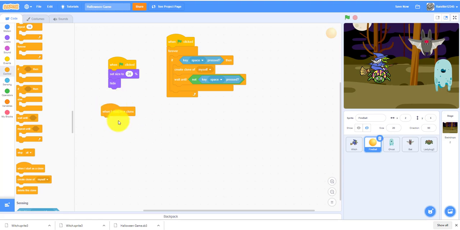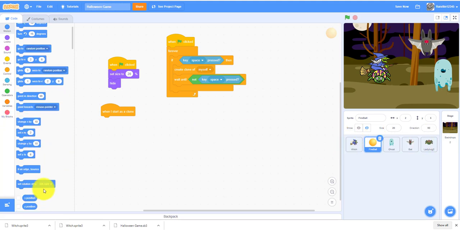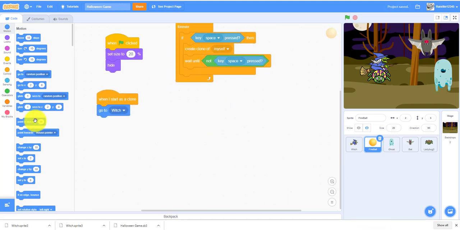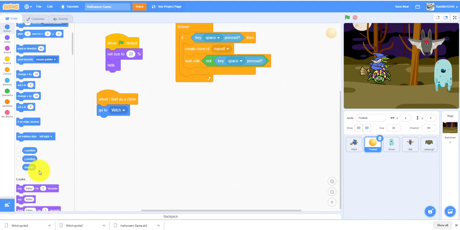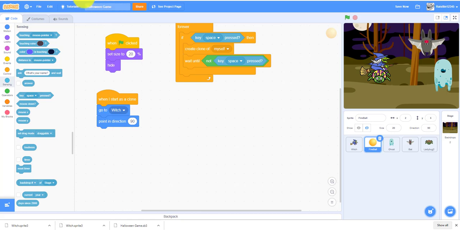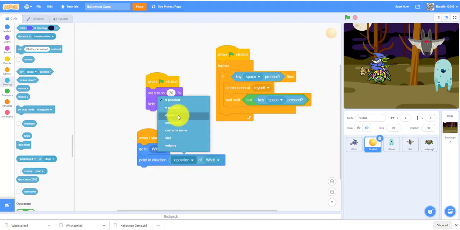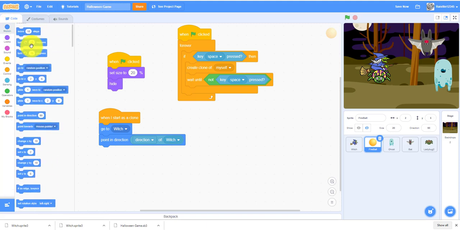You need to get this block, when I start as a clone. It will go to the witch. Go to the witch. Oh, point in direction. Point in direction. You need the sensing, and you need the direction of the witch. So you want to click this one first, so you can get the direction of the witch. So it'll go in the direction of the witch. It'll move 50 steps, so it'll move out a little bit.